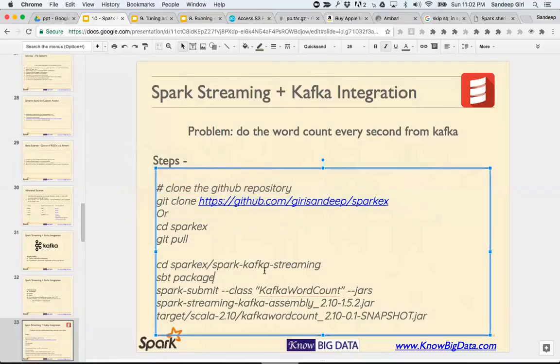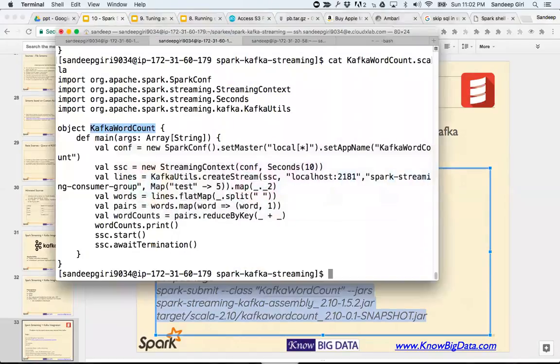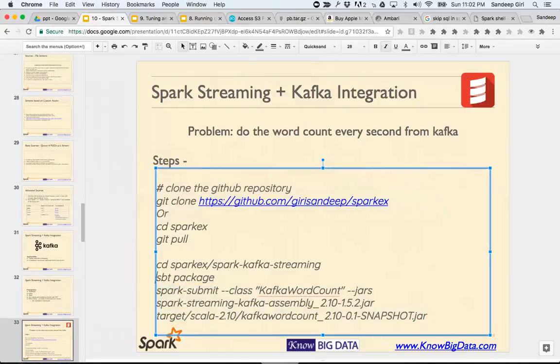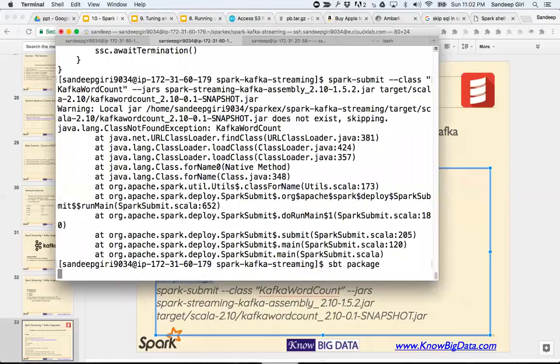All right. Now, once we are done, we go to this folder. We go to this folder, and then we say Spark submit class jar along with the entire assembly. This is what we're going to do. It says it doesn't exist because we need to first do SBT package. Okay, SBT package.